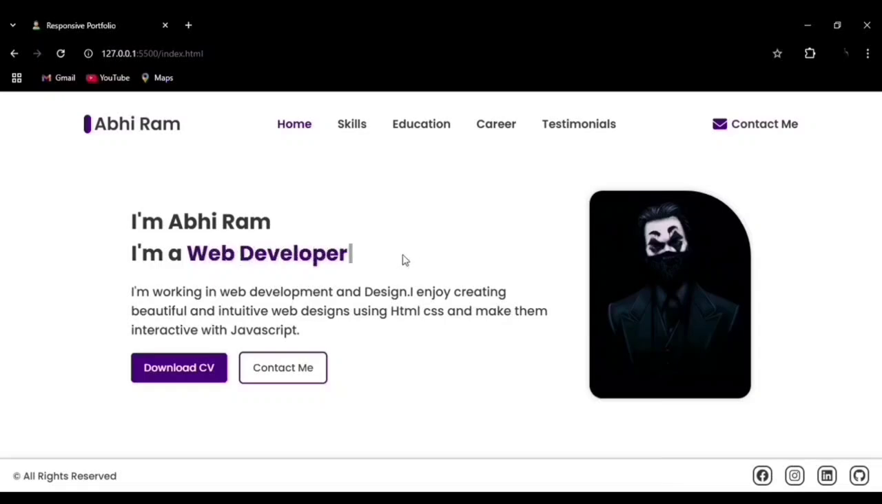Then we have a hover effect on the button, and you can see a box shadow effect around the portfolio image and a very curved edge towards the right hand top side, giving a very professional look to your website. Then we can see the social media icons at the bottom. The hover effect changes the color of the icons. Then we can go to the next section, that is our skill section.